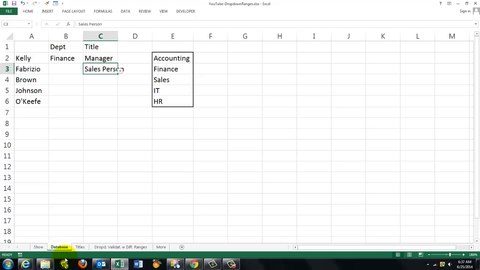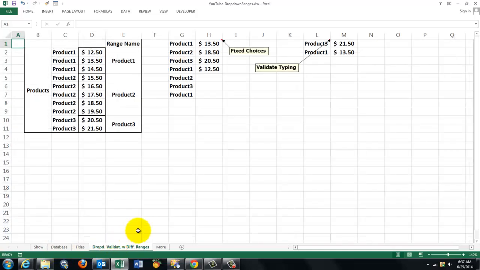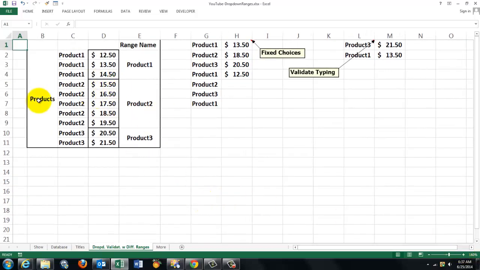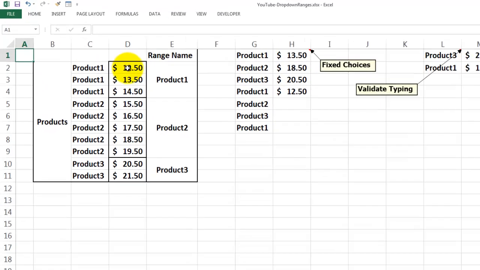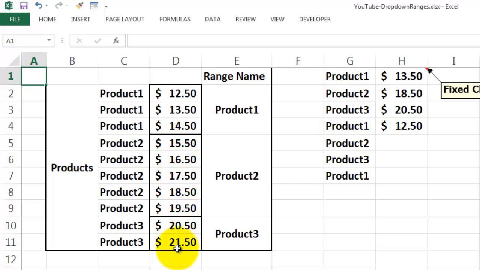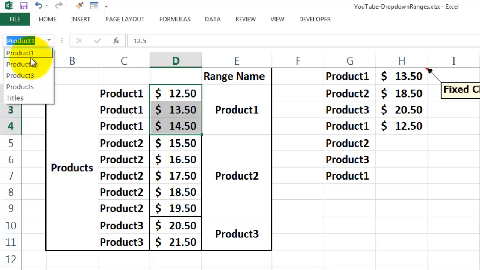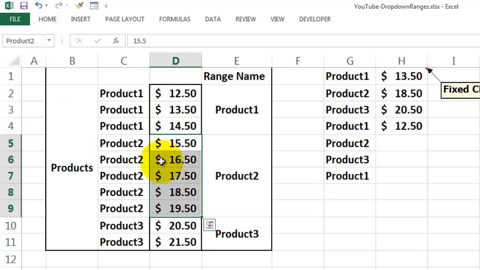So that works great until you want more specific options. So in this case, I have different products, and all these products have different options for prices. So I use range names. In this case, I call that range product 1. Product 2. You will find them in your list here. When I click on product 2 in the name range, it will say this is called product 2, product 3, etc.